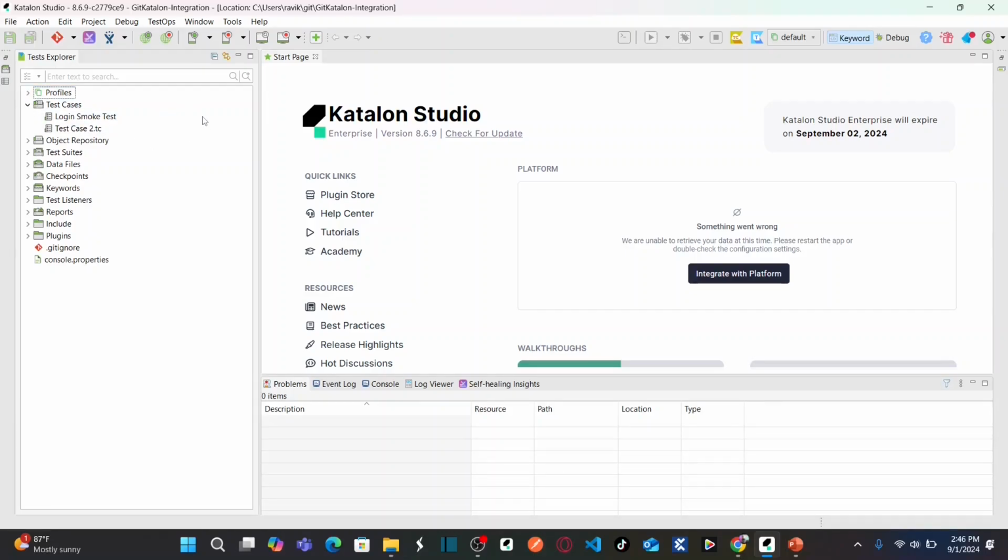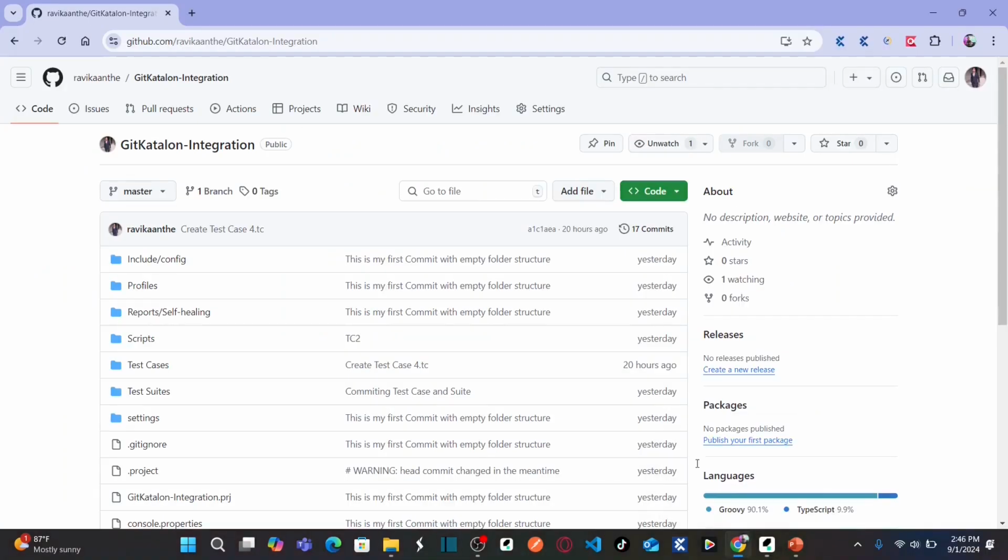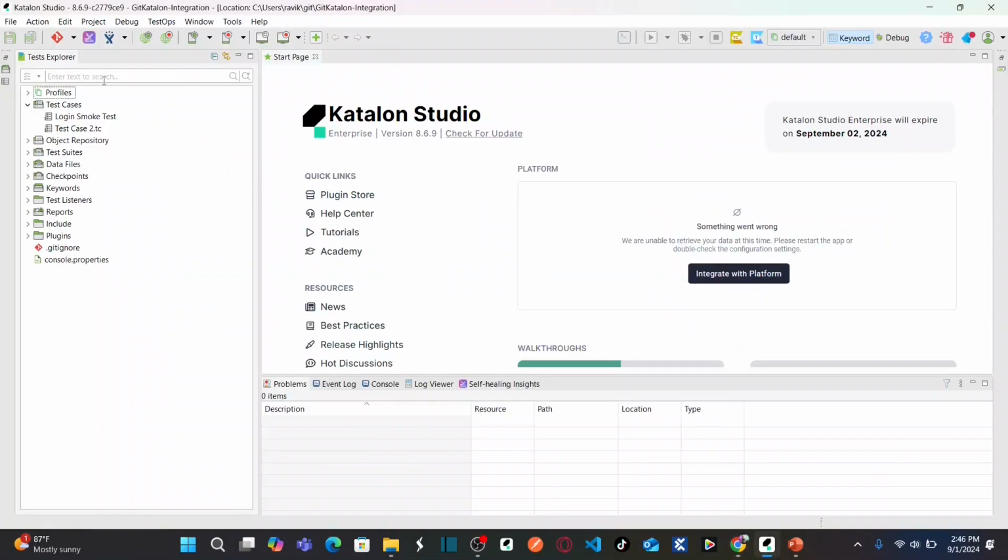So this is my Katalon Studio where we have cloned the Git Katalon integration from GitHub, right? This is our repository, and that is the same project that we cloned in my local repository. And then we have seen different types of concepts and where we created a couple of test cases. So now let's assume you're working in a very big project and you are automating the test cases pertaining to an application, and you have multiple teams working on multiple modules.